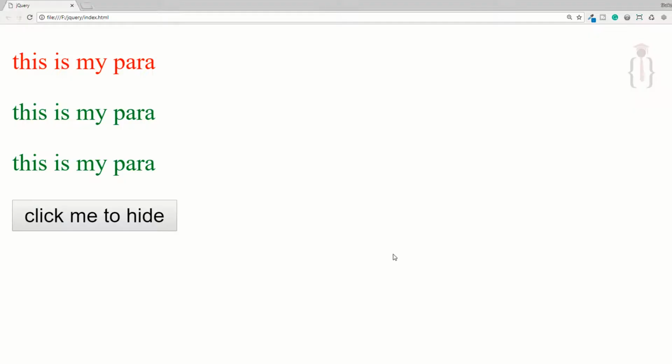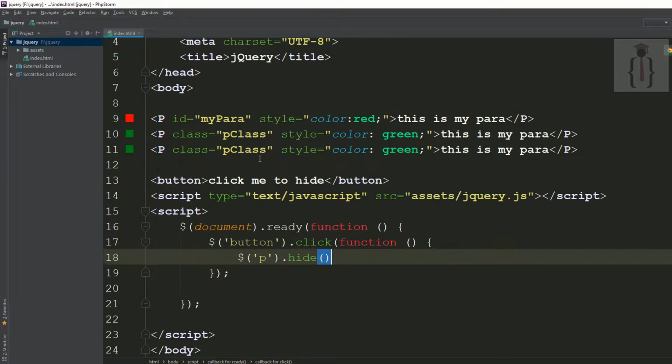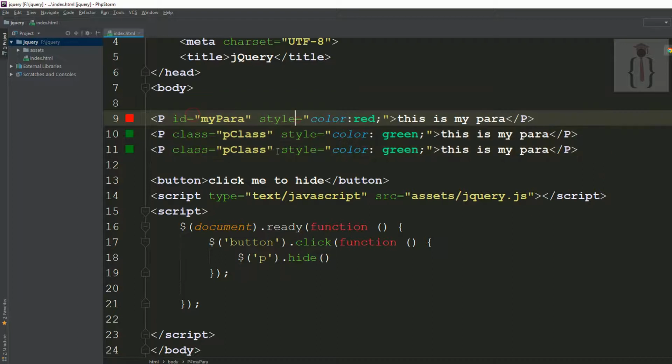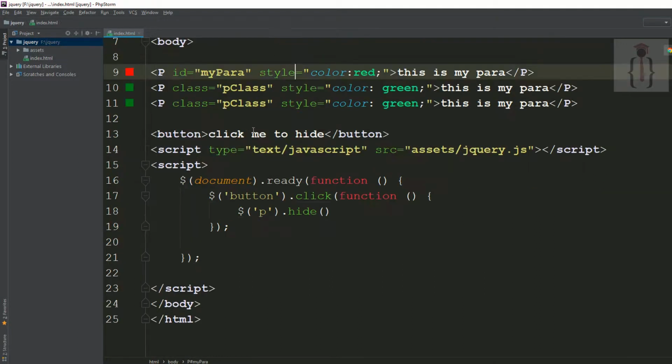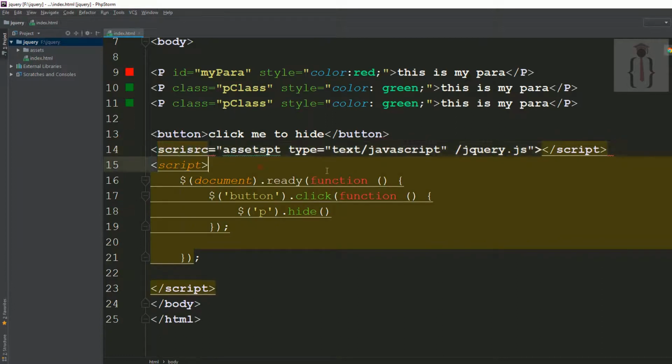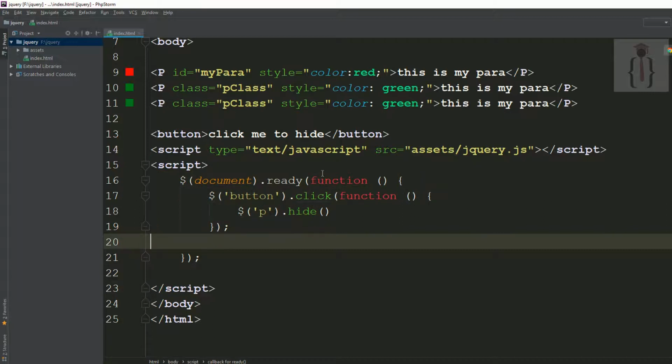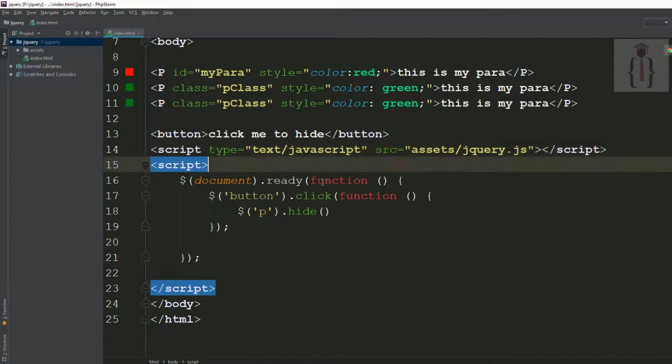Okay, so now as you can see you have your button. You have a single button and you have three paragraphs available in your HTML, and you have added the jQuery because you are using the jQuery functionality, or you are calling the jQuery events here. So that's why you have to add the jQuery first before calling any event.